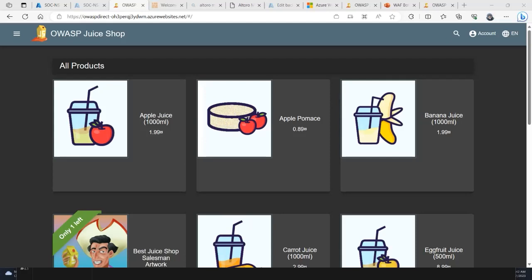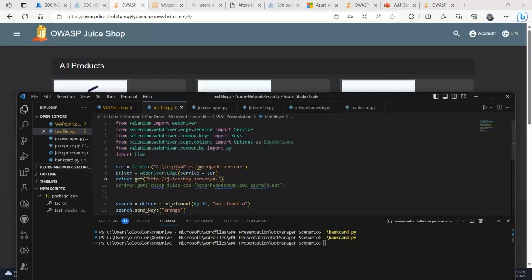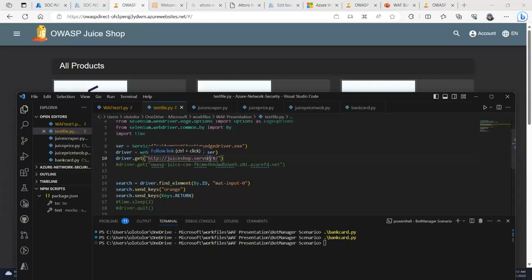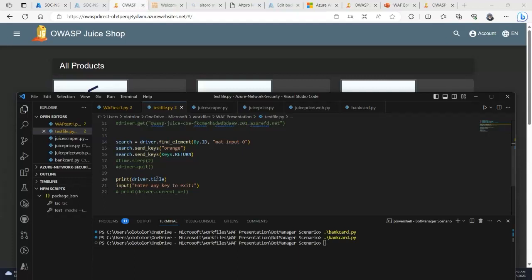So like I mentioned earlier, this is the juiceshop.server, and I'm assigning everything, and I'm telling the driver to go get this. Now, I can get my response. So I'm going to try to test to get juiceshop.server here. And once I've done that, whatever I want to do with the driver now, I can tell the driver to get anything that I want it to do. I can tell it to get the title. I can tell the driver to quit. I can begin to send commands to this page via that.